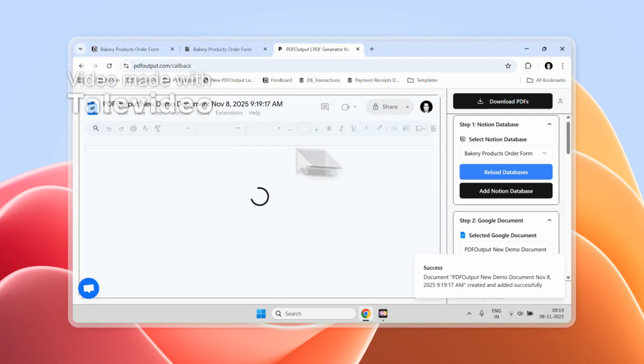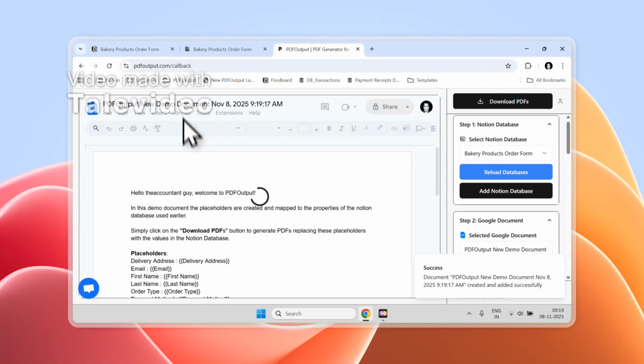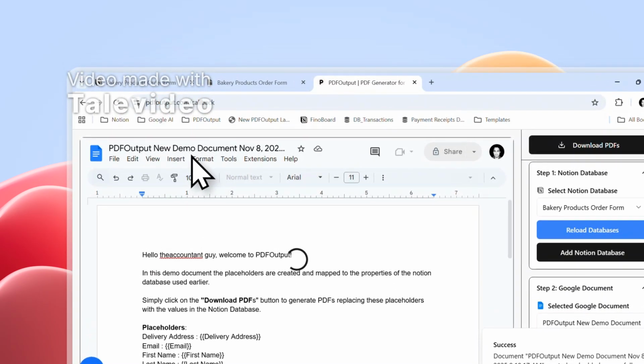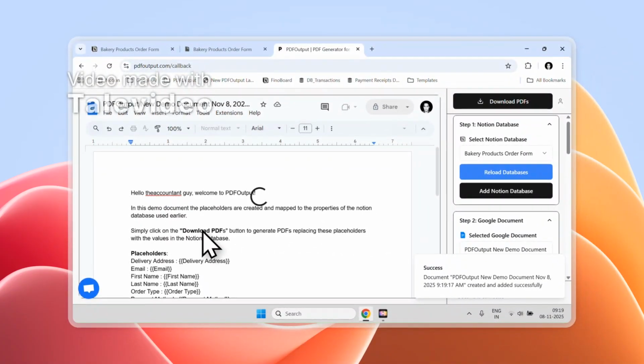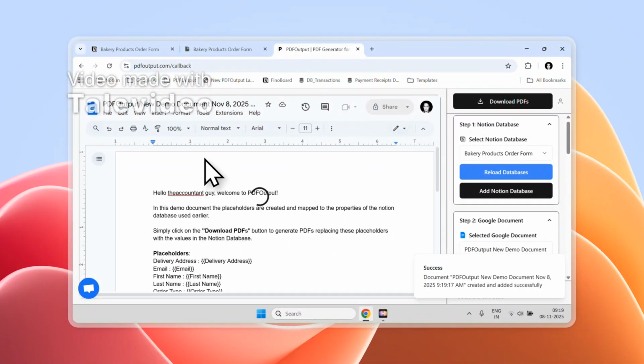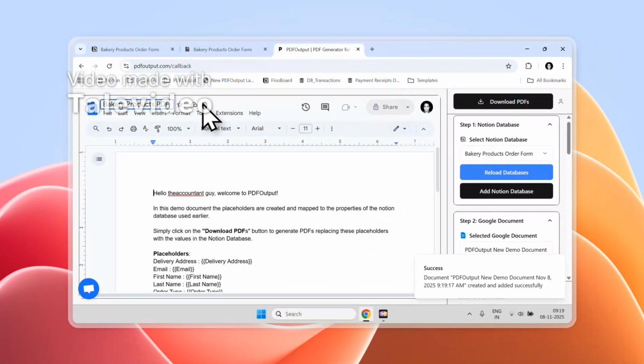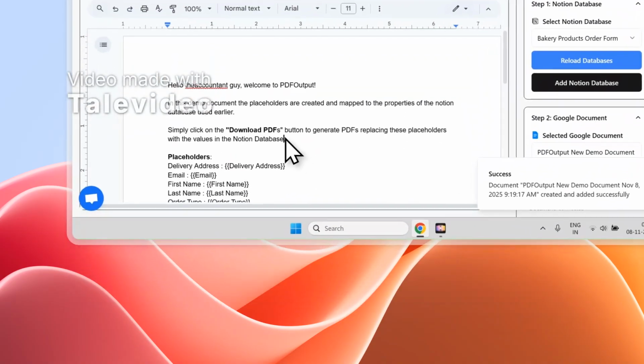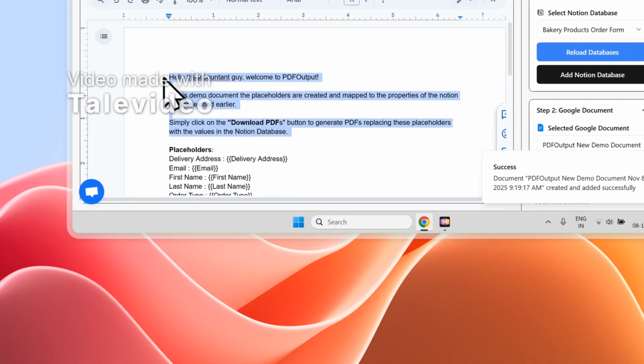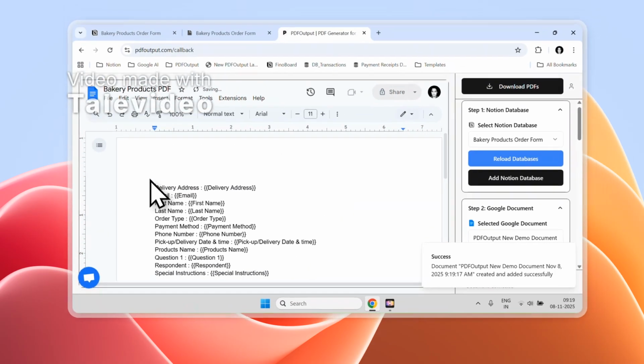Okay, so you can see it has created a demo document right over here instantly. Once it is created, I need to rename this document to something like bakery product. So let it load fully and then we will do the editing. So it is still loading the entire document, and once it is loaded up, we will be able to edit the document for generating the PDFs. So let me rename this to something like bakery products PDF. Okay. And let me remove this part which I do not need because this is just an intro part. Let me remove the placeholders as well.